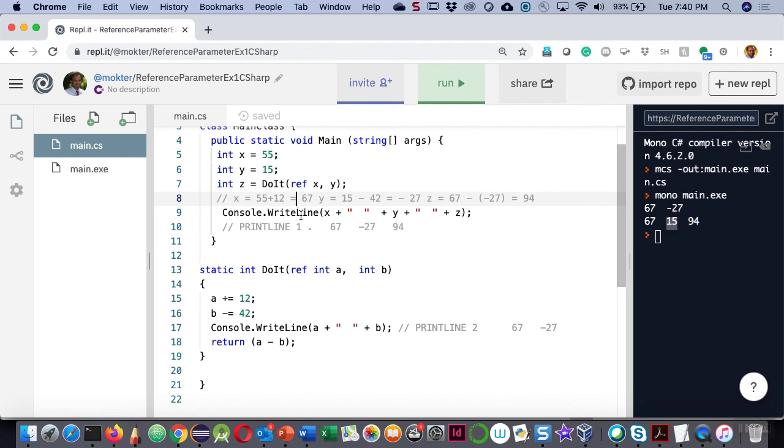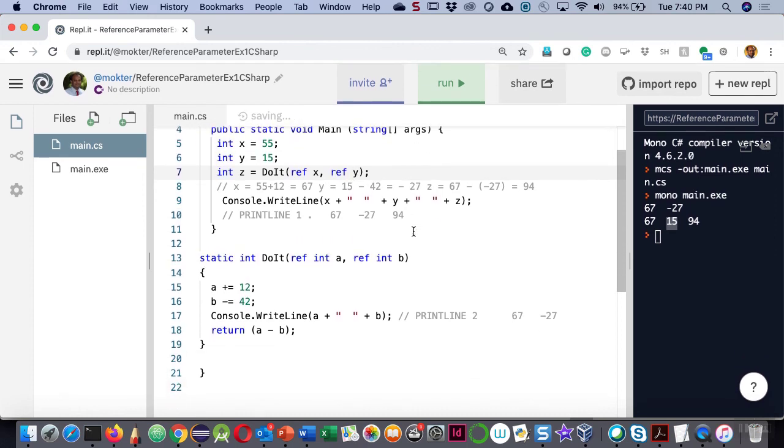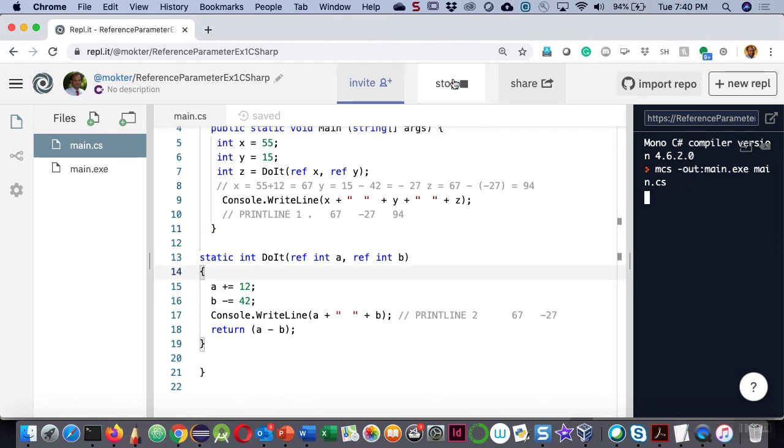Okay, now let us go back. So now if I say ref here and if I say ref over here, then what will be my output? Will the output be the same? Then the y value will be changed here permanently. You see that the y value also is changed permanently.